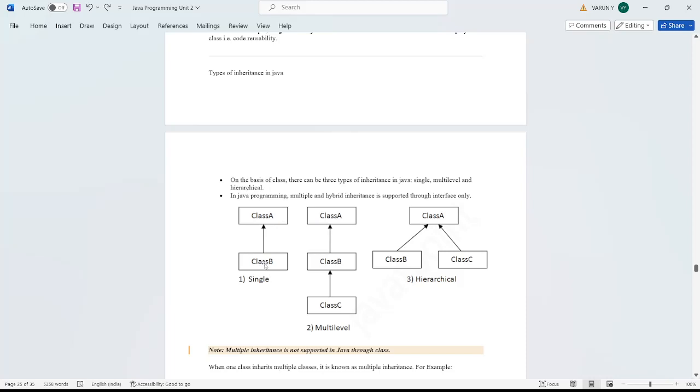Then class B extends class A. Within the curly braces, we can write whatever code we want; methods and fields we can make use of. We can create another class for testing this, with public static void main. Here we can create the object for class B. How can we create the object? What is the syntax here?